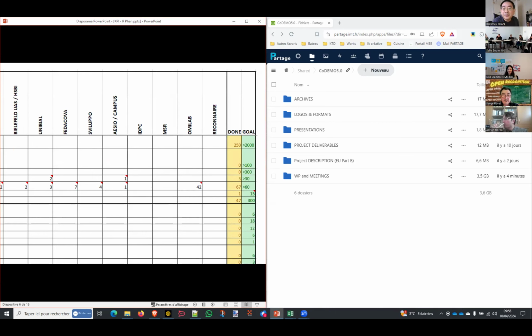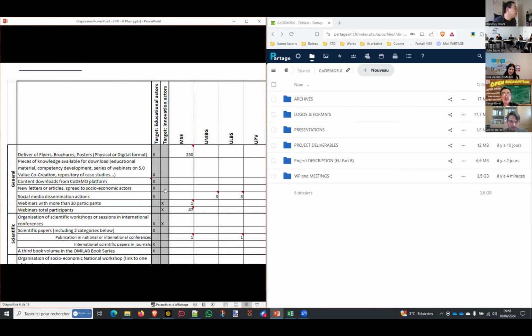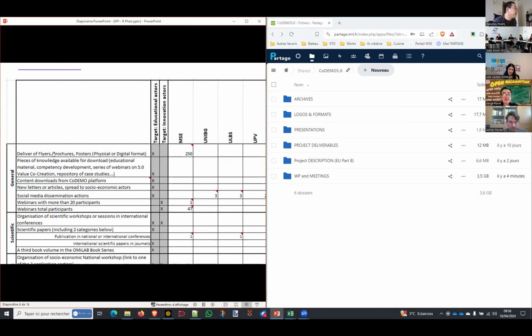However, we need to put more effort into the other aspects concerning general actions, like flyers, pieces of knowledge, and content downloaded from our platform. Maybe OmiLab, could you give me an update about the number of documents downloaded from the website?